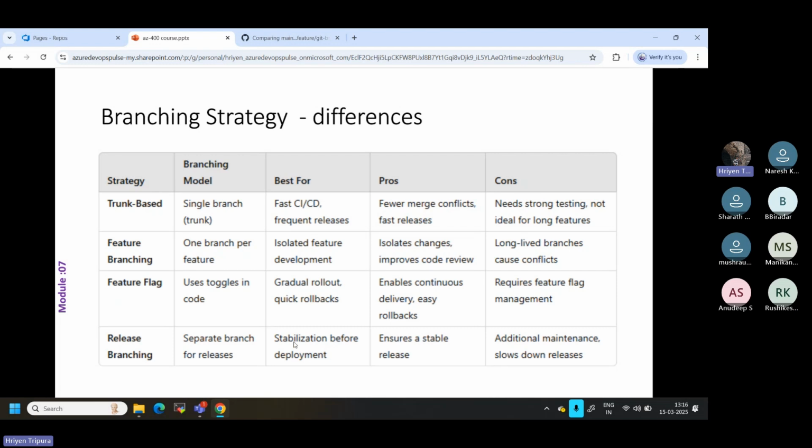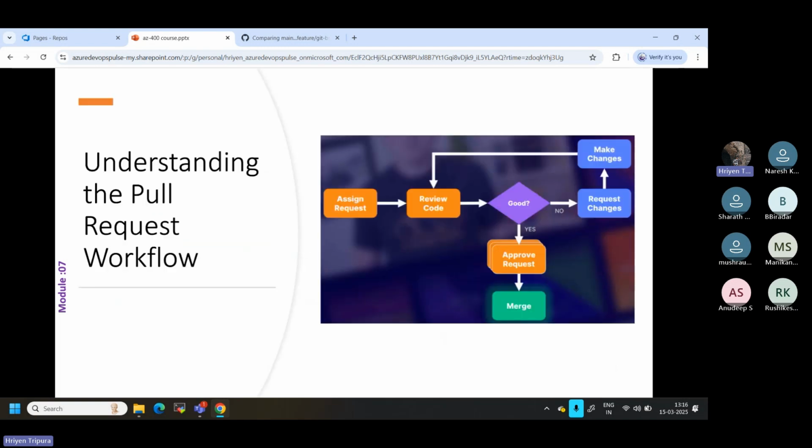And what is it best for? It is best for stabilization before deployment. As I told you, before deploying, the code will be stabilized in your main branch as well as the respective branch, and it ensures a stable release. But it brings additional maintenance and slows down the release. Definitely it will slow down the release because, as I told you, there are so many processes going on behind, right? So these are some of the benefits of using this.